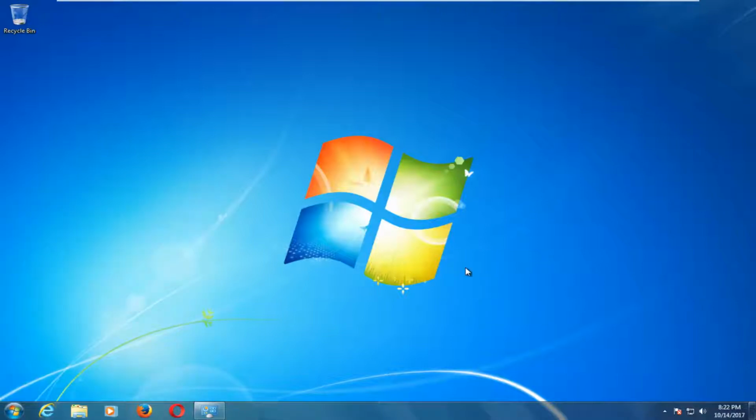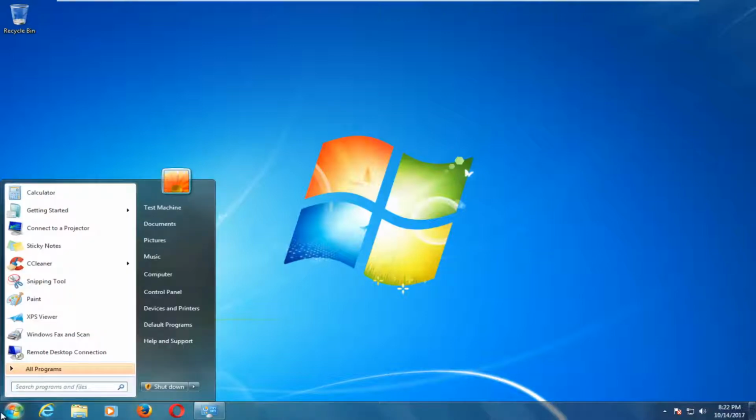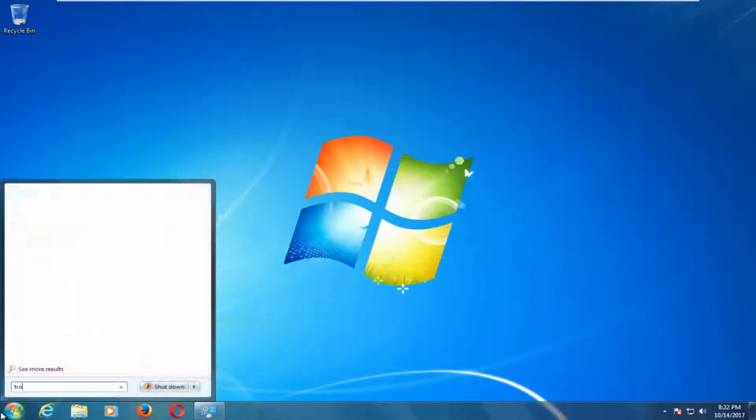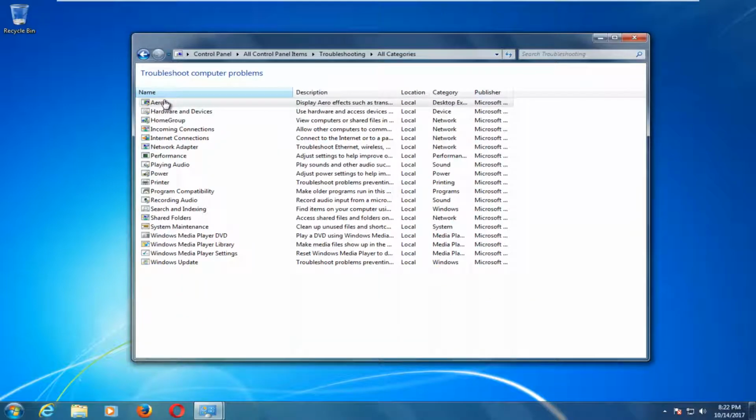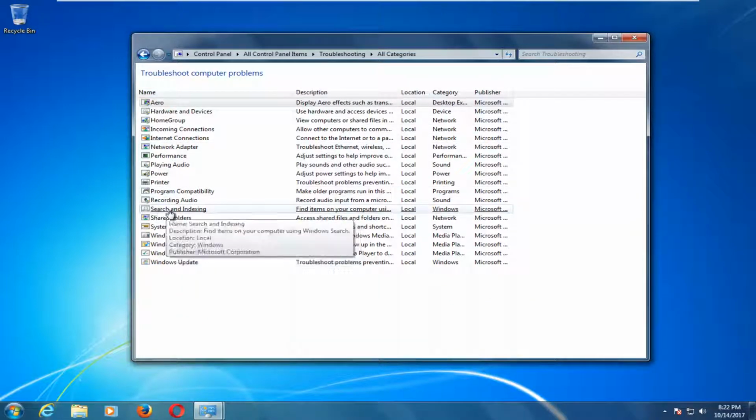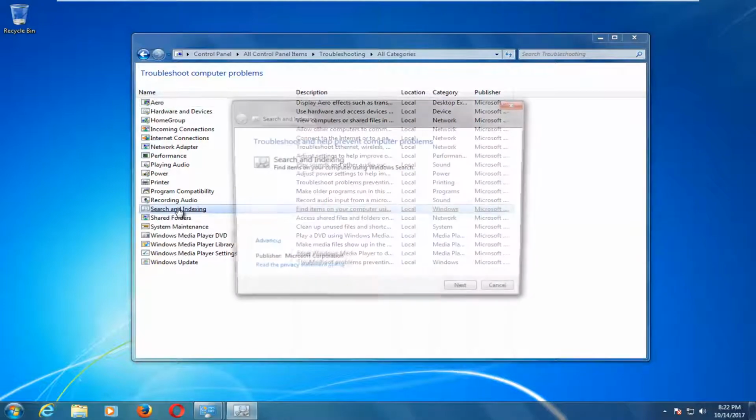So we're going to jump right into it, and we're going to start by heading over to the Start menu, and we're going to search up Troubleshooting. And the best match that comes up should say Troubleshooting right below Control Panel. You want to left click on that one time to open it up. And now in this new window, you want to select the View All button on the left side here. And now you want to go down to where it says Search and Indexing, and you want to left click on that one time.